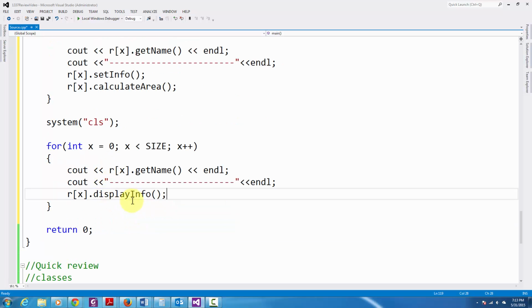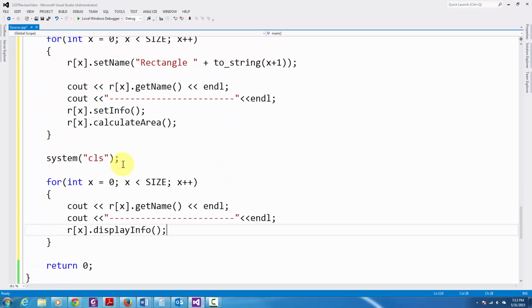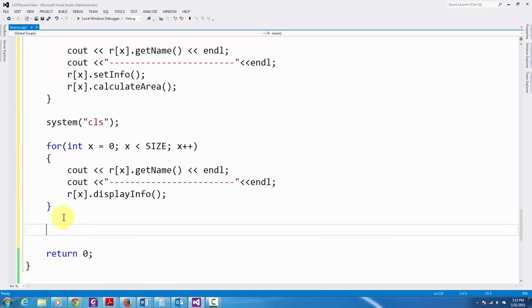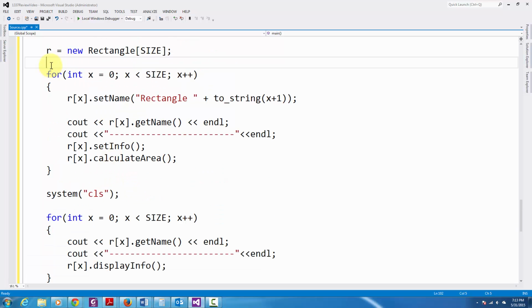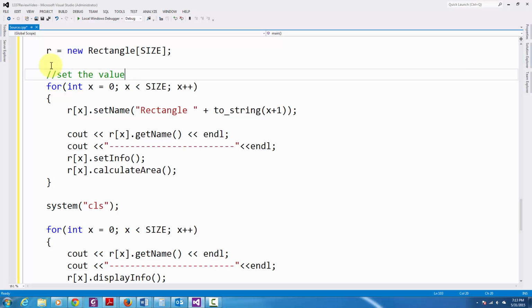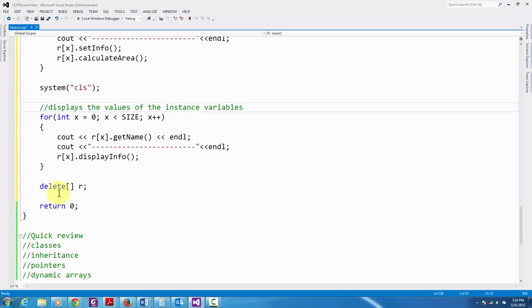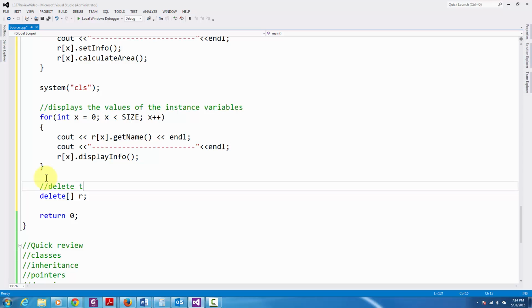And then the last thing you need to do whenever you're using any sort of dynamic array or dynamic data type, you need to delete it when you're done with it. So that'll call the destructor. So we'll delete the array called R when we're done with it. So this for loop here sets the values of the instance variables, this for loop here displays the values of the instance variables, and then this will delete the dynamic array.